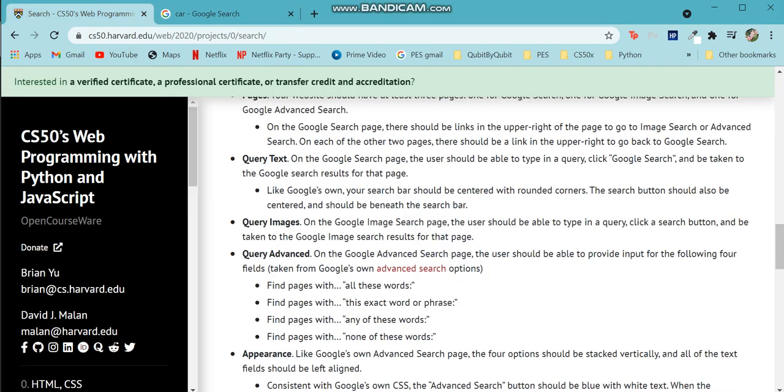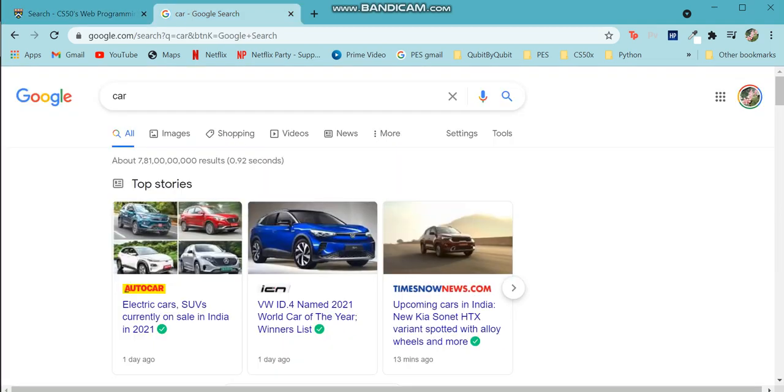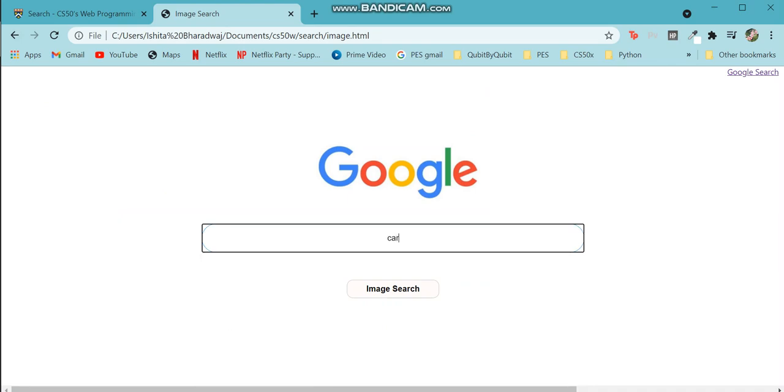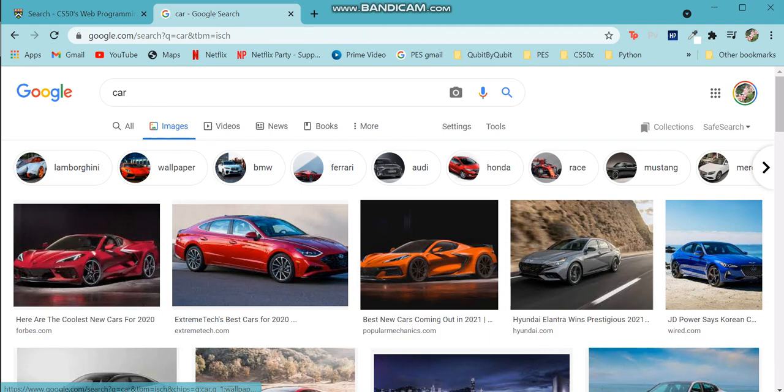Next up is query images. On the Google image search page, the user should be able to type in a query, click a search button, and be taken to the Google image search results for that page. So if I go to the image search page and I type in my query as car and I click on image search, I'll be taken to the images section for my query.